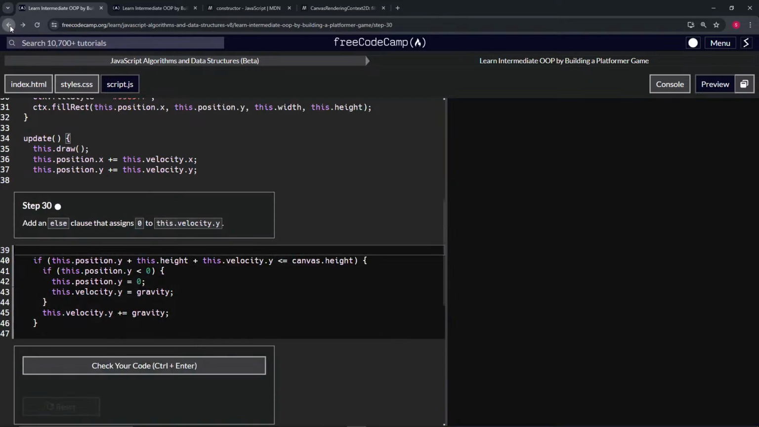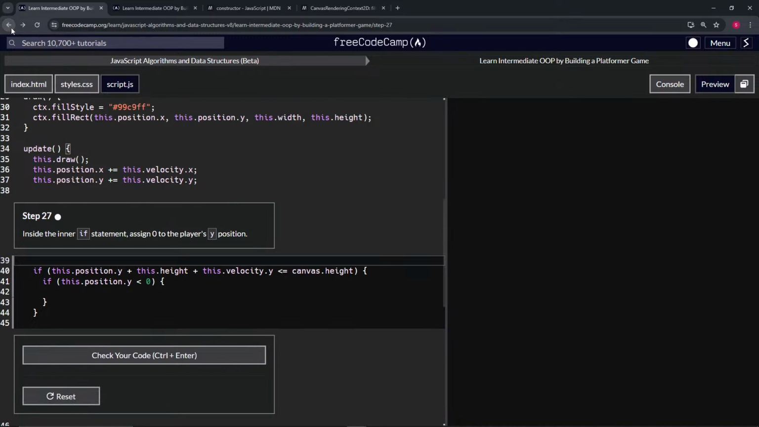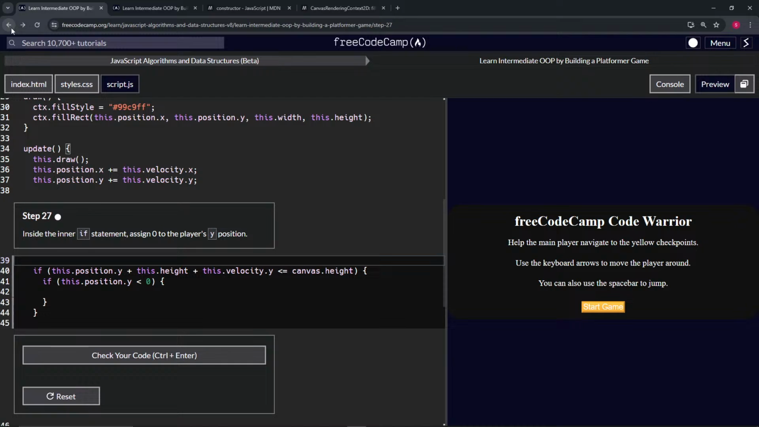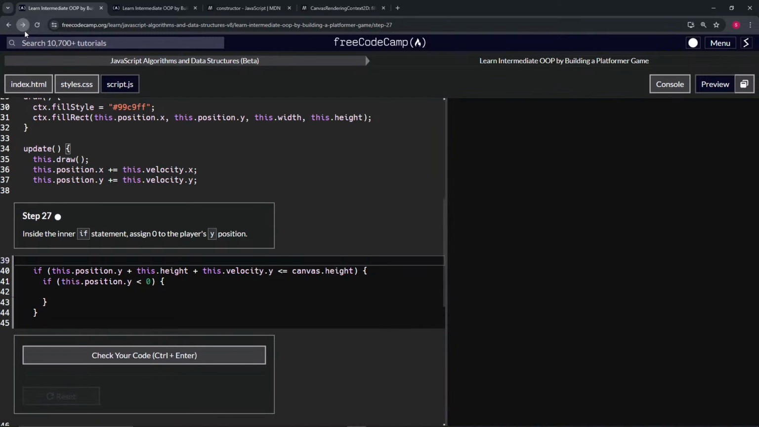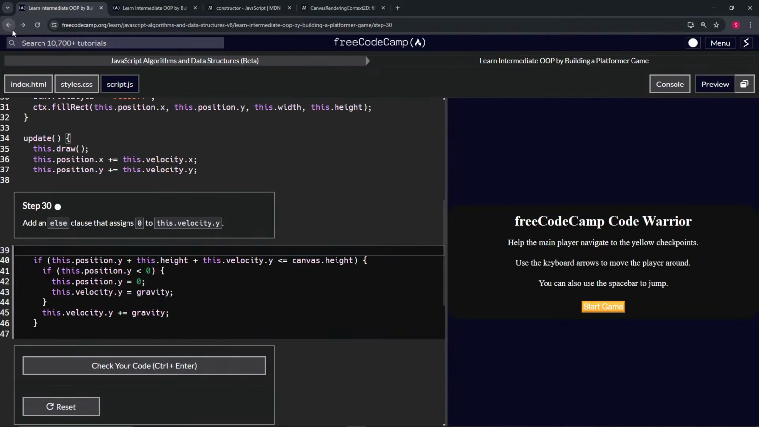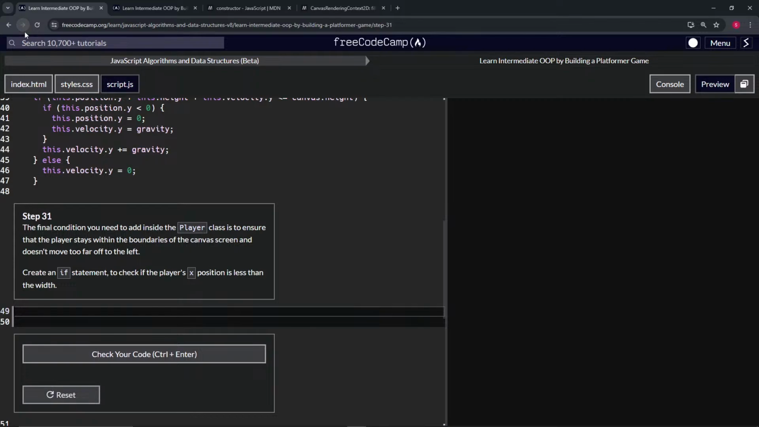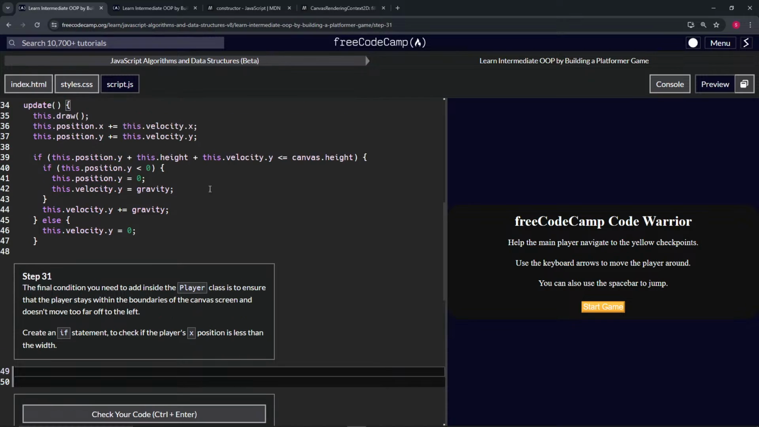Why would it be less than 0? What? All right. They don't tell us why. No pun intended. All right. Anyway, let's just keep moving on. I'll figure this stuff out later. Maybe.